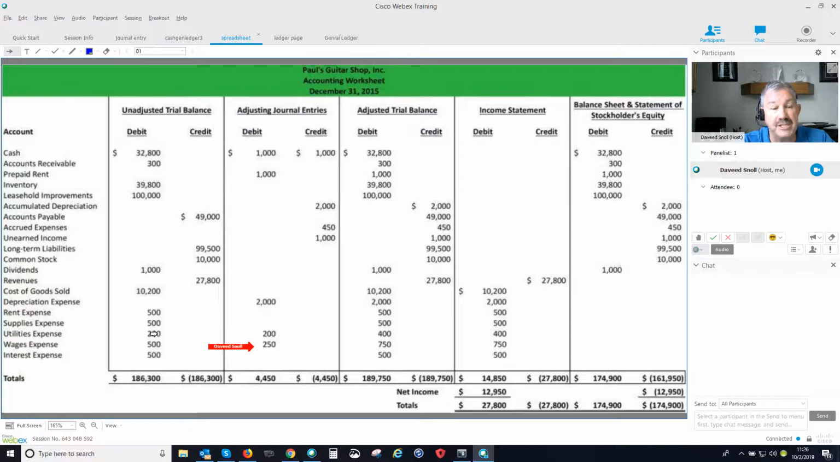Why don't the numbers match? Because here's another accrued expense for $200 for utilities. They have a utilities bill, probably the power bill, that they haven't paid yet. So they owe $200 for that, $250 for wages, and that's where that $450 comes from.